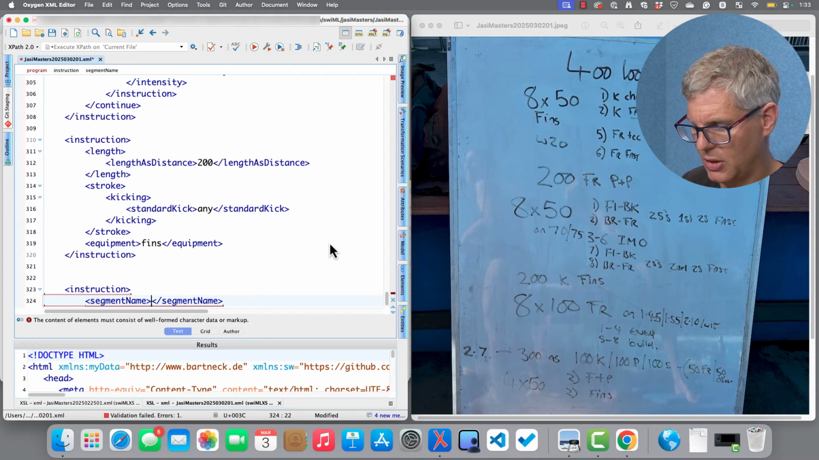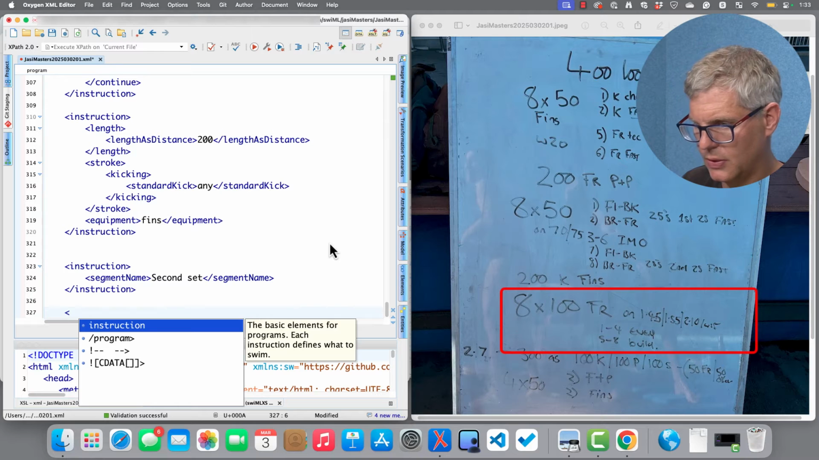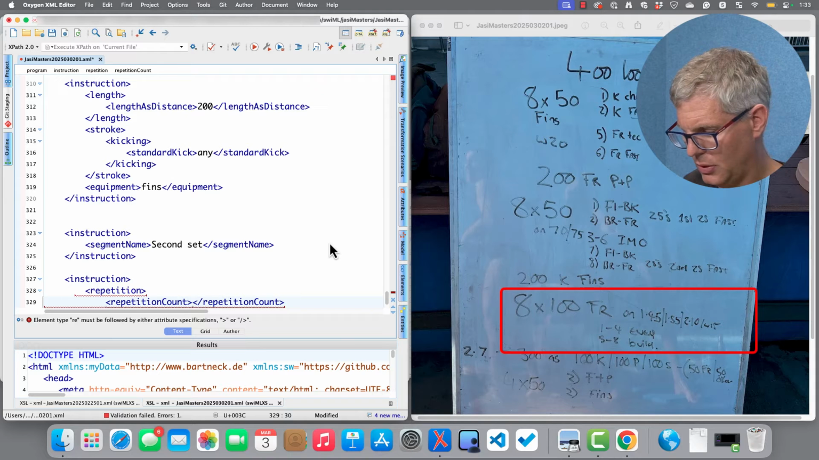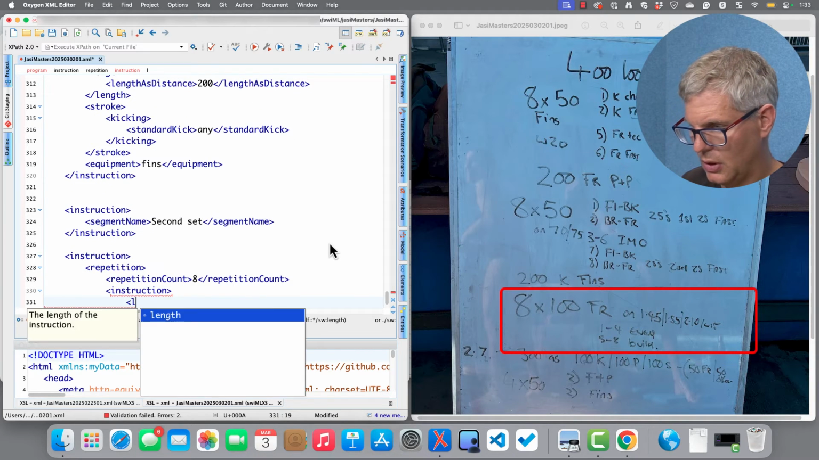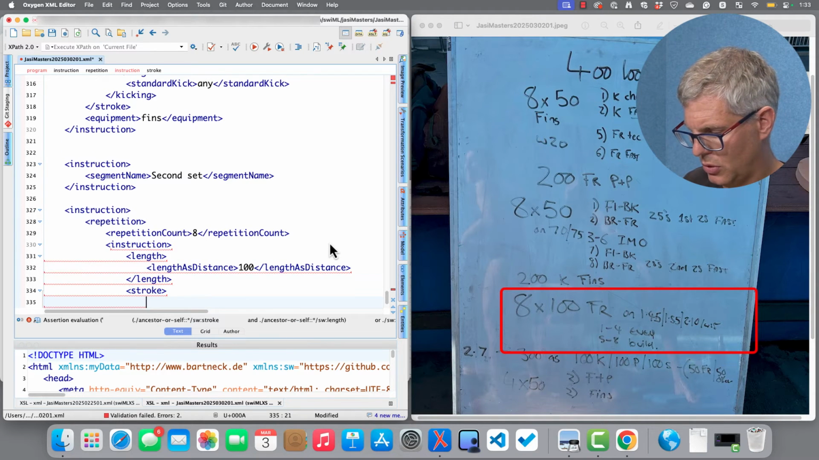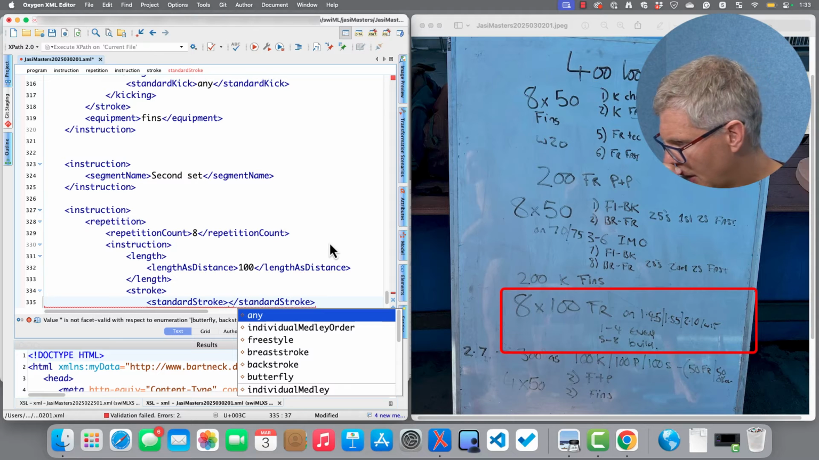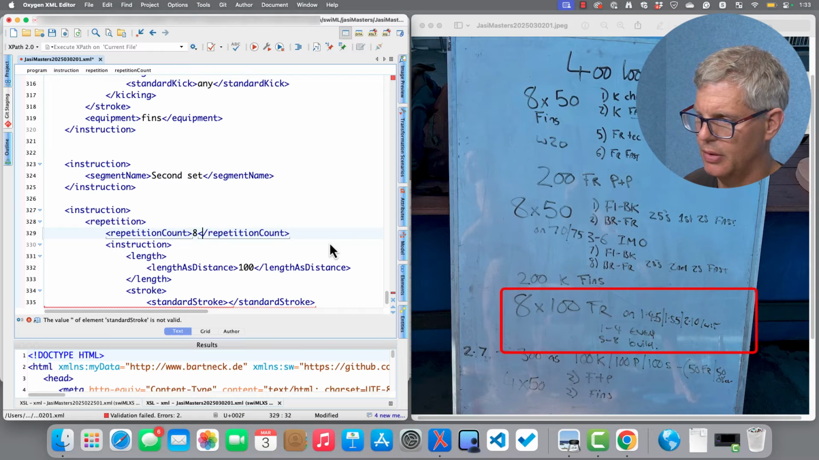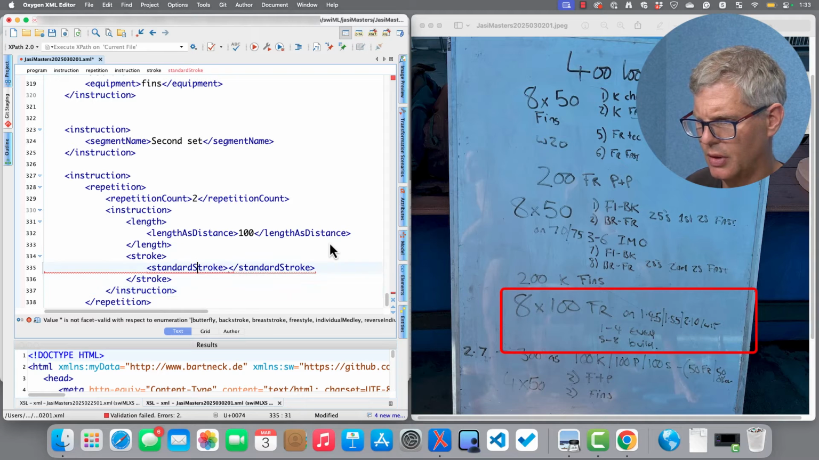So, segment name, second set, which starts with 8 100s. Instruction, repetition count 8, length is a distance, 100, stroke, standard stroke. 1 to 4 even, and 5 to 8 build. Oh, okay, that's different. So then we've got a repetition of 2 times. Let's just finish this one up.